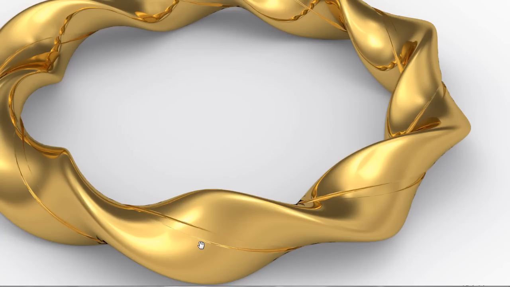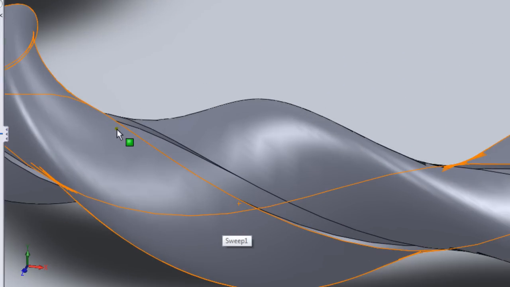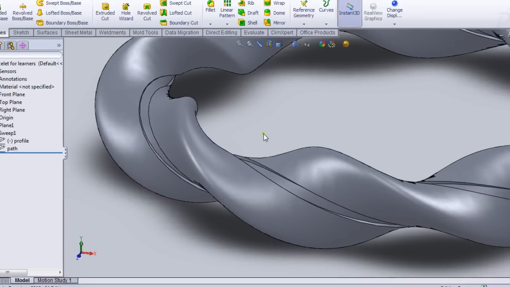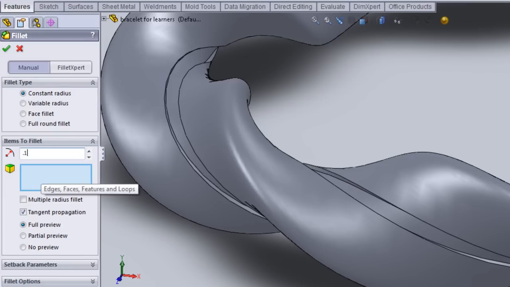Now if you look closely, you will see that the edges here do not look as sharp as they look here. That means we need to add a fillet here. So let's go to the fillet button, and the fillet should be 0.15 millimeter.